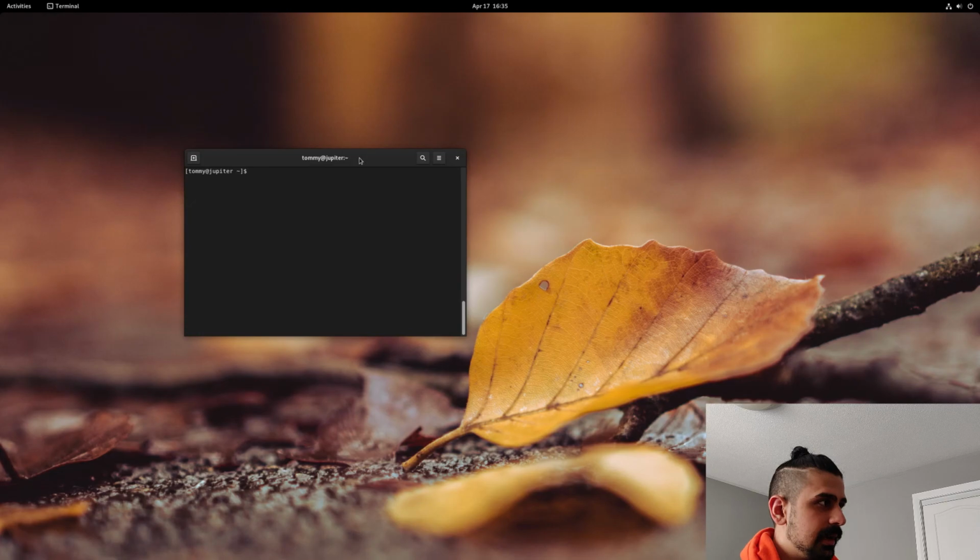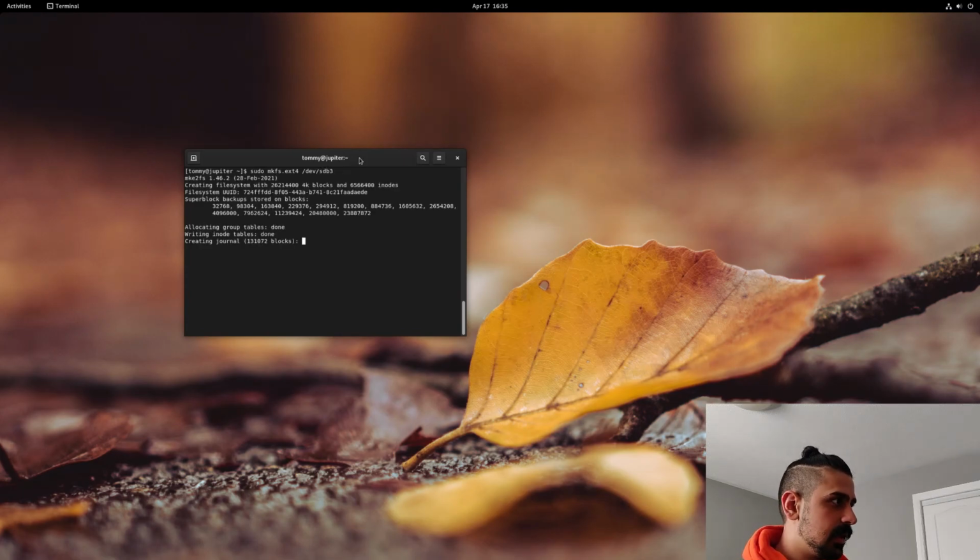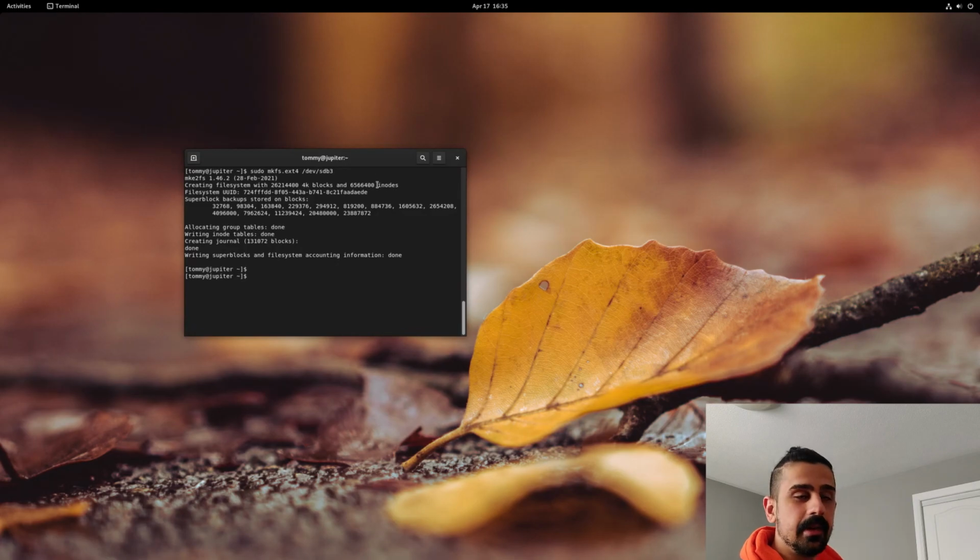Oh yeah, and one more quick thing I forgot. We need to actually format that partition. So sudo mkfs.ext4 /dev/sdb3 it was. And that is done, created. Hit enter, done. Now I think, I'm hoping we can do everything else on Windows to install Gentoo.